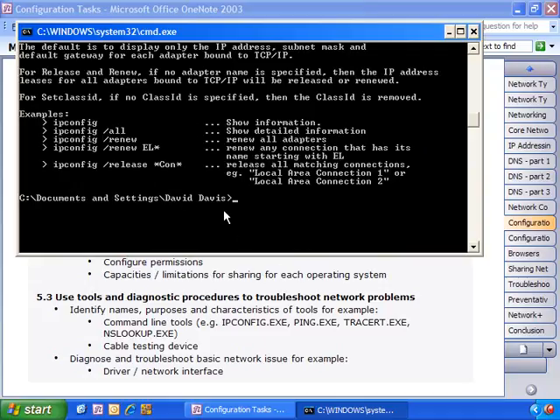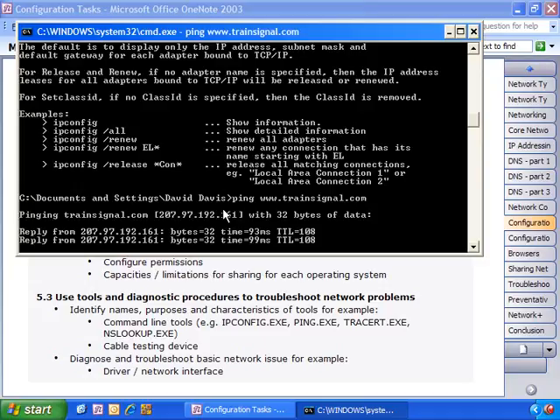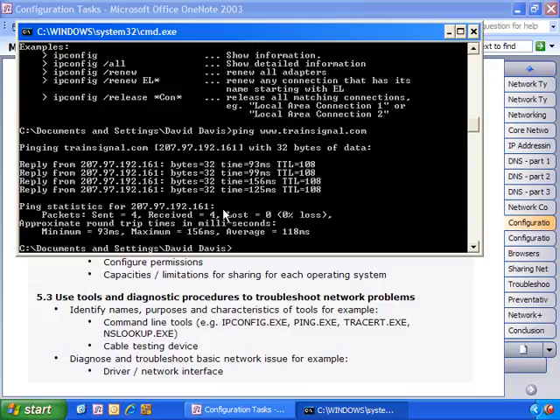All right, the next one is ping. Ping is a utility used to test connectivity. So say I want to ping a website to see if it's really up. I can type ping and then the name of the server, the web server, or I could type ping and the name of a computer on my local network.